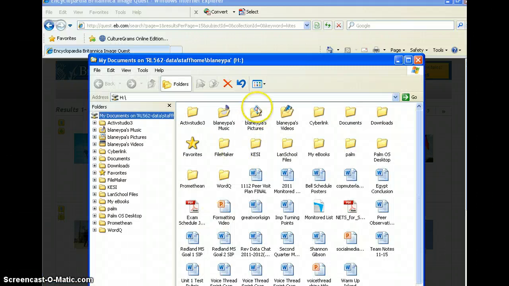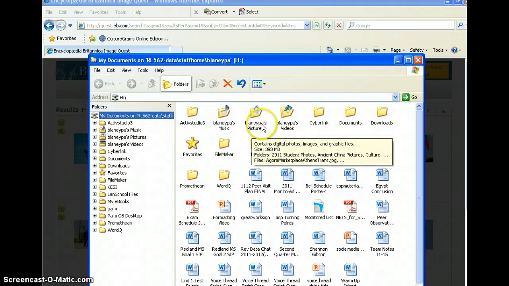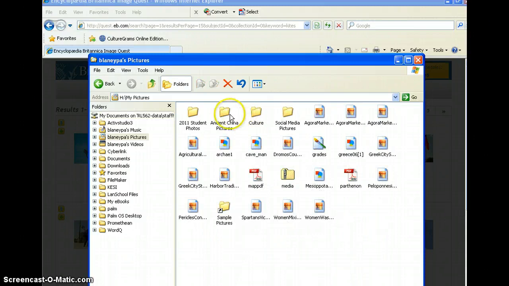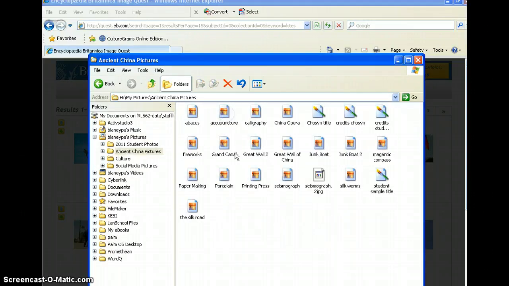In My Documents, you will click on your folder that says My Pictures, double-click, and I have a folder that says the name of the file is Ancient China Pictures. You can just leave it in there. So I double click and I drop my photo down in there.